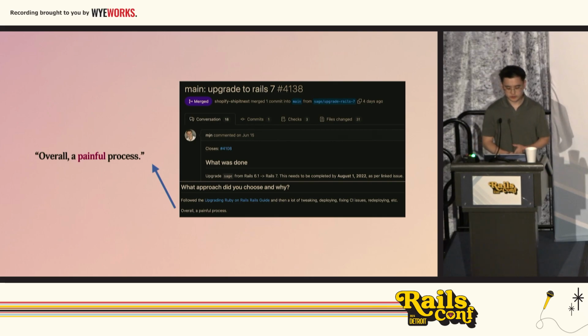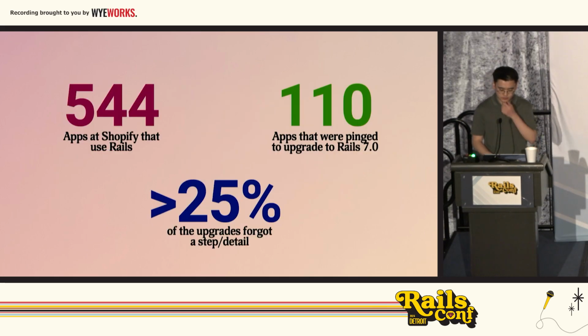So what is the problem then with Rails upgrades as they currently are? For our Rails 7.0 upgrades, prior to any of our investments in simplifying the upgrade process, we found that the experience of Rails upgrades left a lot to be desired. This is the thoughts of a Shopify dev after upgrading, and as you can see, not the most positive feedback. It says, overall painful process, if it's hard to read. After reviewing how the Rails 7.0 upgrades went, we saw that despite calling out the upgrade guide in the issue, 25% of all upgrades had forgotten a step, like bumping the load defaults, or made a common mistake, such as skipping over a minor version, creating more work for themselves in the long run.